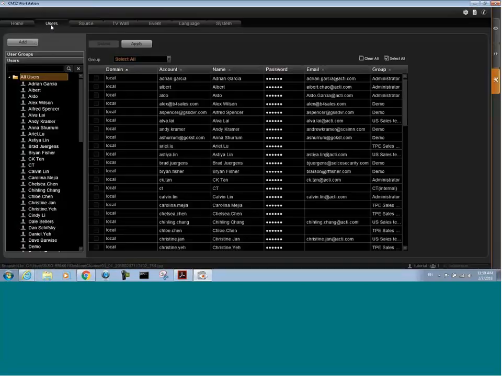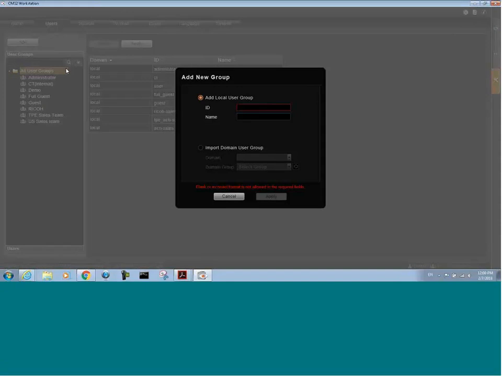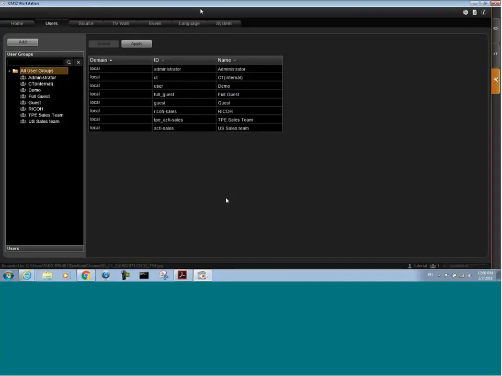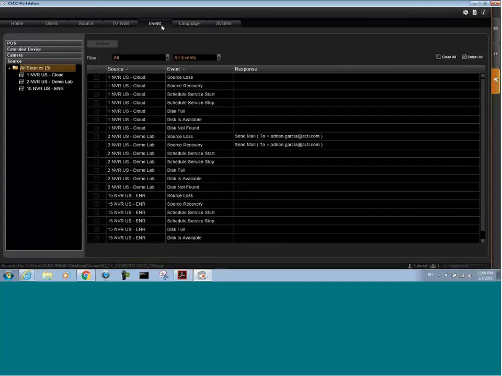For the CMS users, if you come into the user groups here, we do support Active Directory. If there are already lots of groups set up through that, you can just import that domain user group here. We also support an event tab for the CMS itself. You can set up the events for the individual MVRs through the CMS, since the CMS is able to manage multiple MVRs across multiple sites. So that's where all of this would be set up.